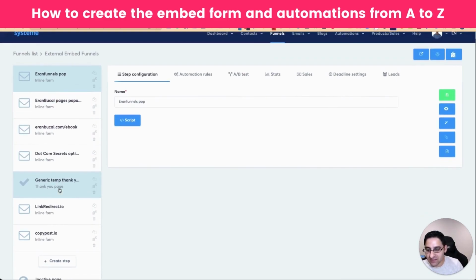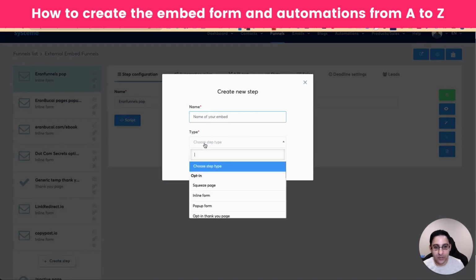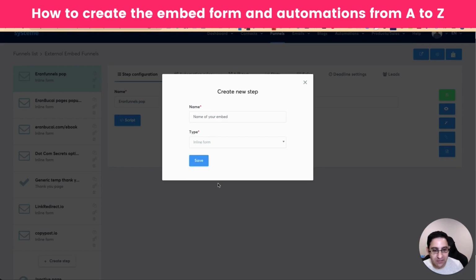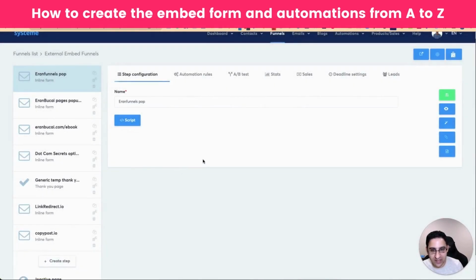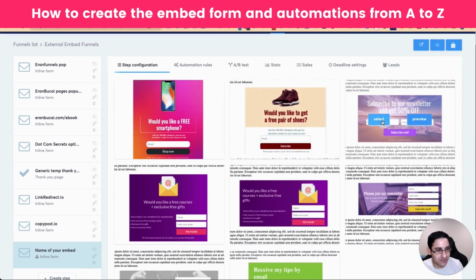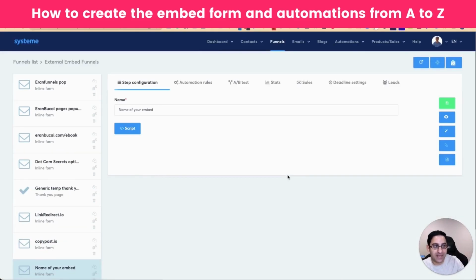Now the way to do that for you, if you're starting from scratch, is you would click on create step, give it a name of your embed, and then you're going to choose step. When you choose step, you're going to click on inline form, and then you're going to click on save. Once you have that, you're going to pick any of the templates. And to be honest, it actually doesn't matter, because this styling doesn't actually work once you embed it. That's why I'm saying you're going to need to hire somebody to help you.